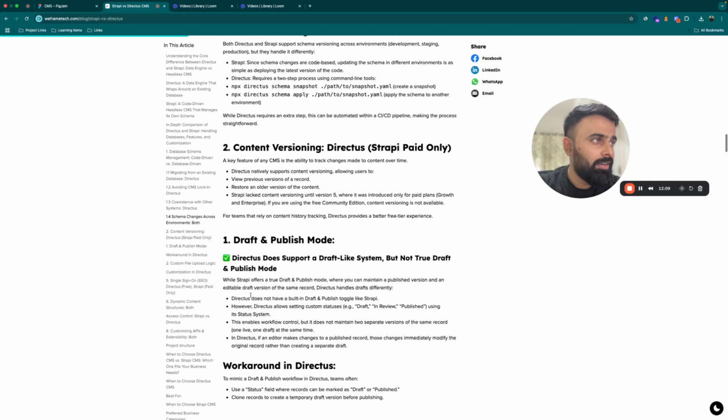Draft and publish mode: Directus does support a draft-like system, but not the true draft and publish mode. Strapi has a true draft and publish system. You can work on new content without affecting what's live. So that is the thing about draft and publish.